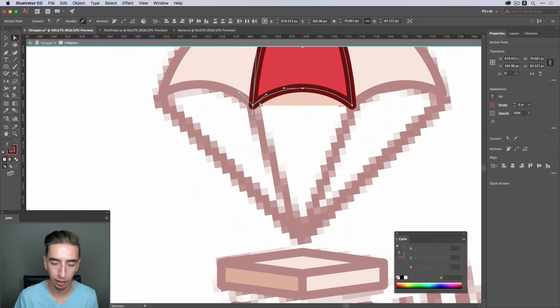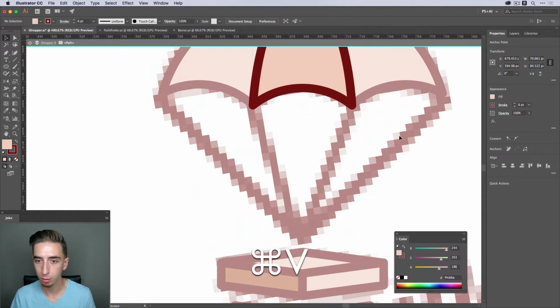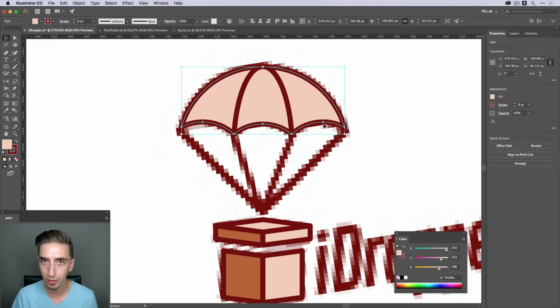So I'm going to select these 2 anchor points. They're in the exact same position already, so all I have to do is press Command J. Then I'll do the same thing on this side, Command J. Double click to get out of that isolation mode, and that shape is perfect now. All that's missing is the color.